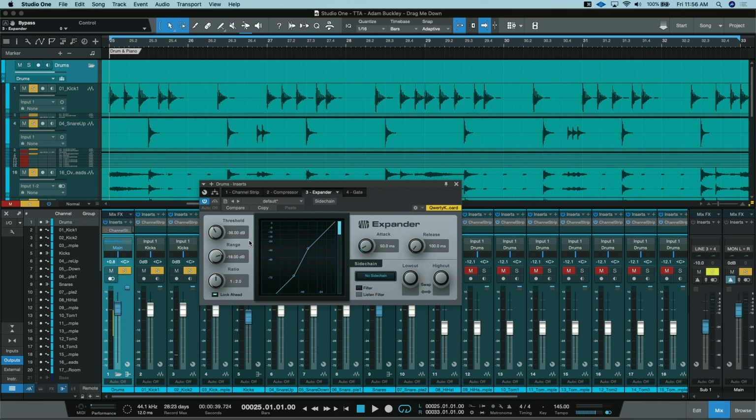Anything that's over our threshold is allowed to pass through, and as it begins to go under the threshold, according to our attack and release time, the expander will start to put those quieter parts further from the louder parts. If we go extreme with the range and the ratio, you'll really hear what I'm talking about.